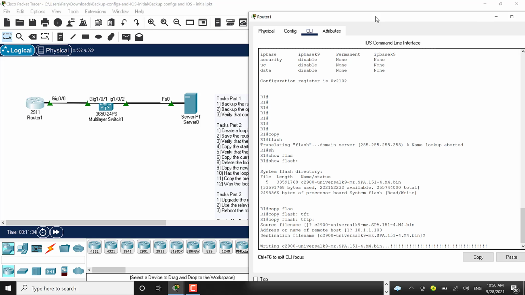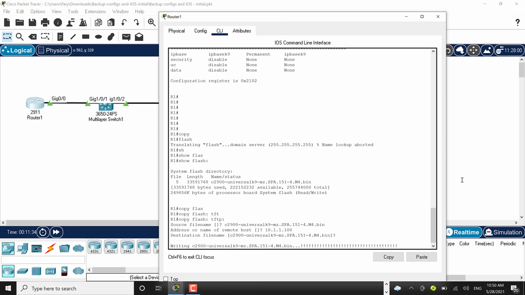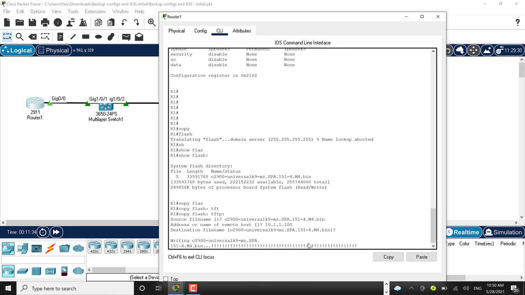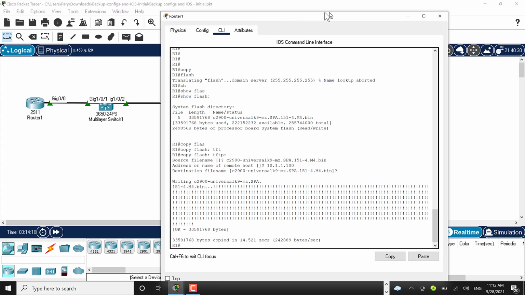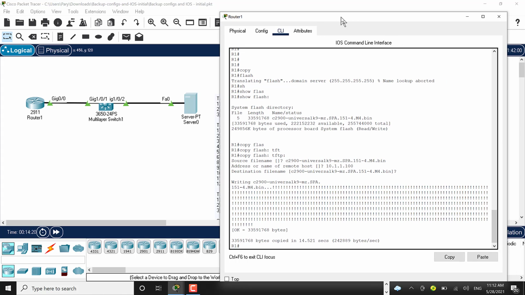So while we wait, maybe I need to pause this video. So once this thing is done copying, I'm gonna restart the video. Okay guys, the router finished sending the data to the TFTP server.